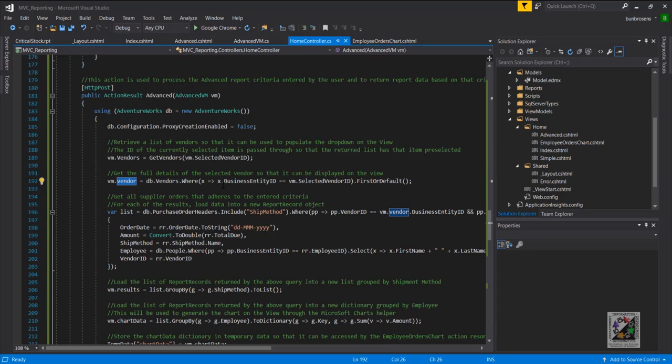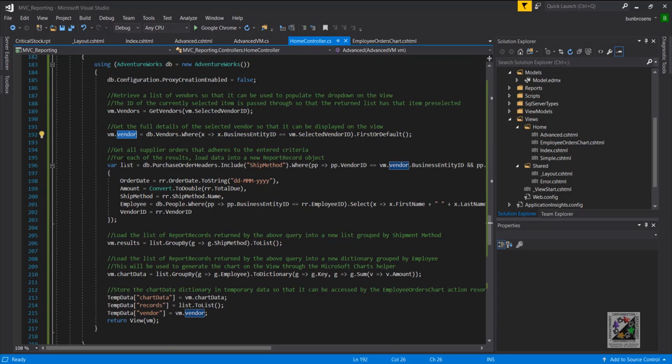Right, back to the controller. Now this is the tricky part, I guess, of this report, which is to actually get the individual report details. So we want to get all supplier orders that meet the criteria that the user specified.